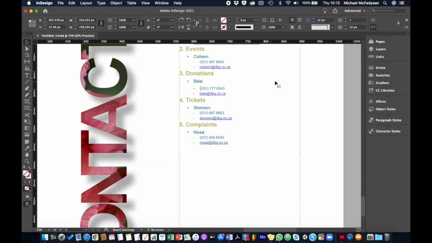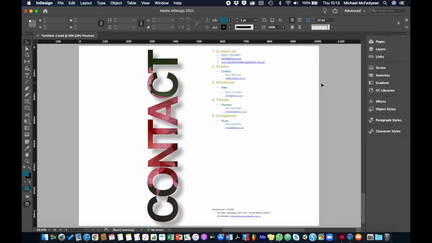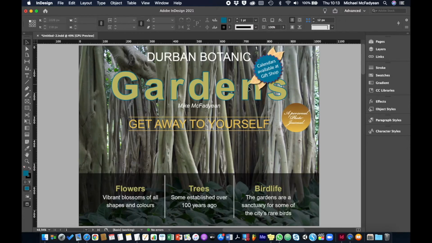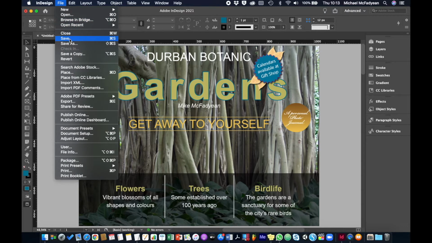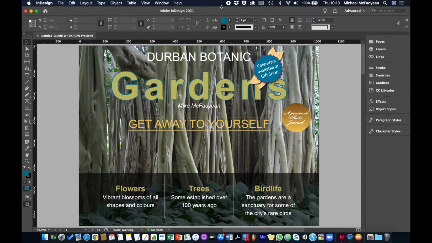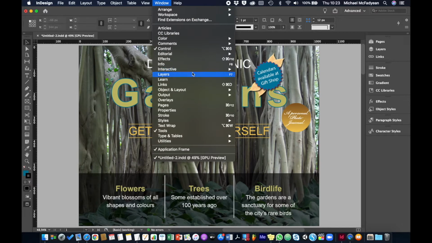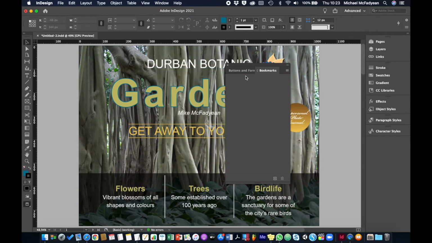So when we get to finally exporting this document, those will be live links, which will take me to web pages, email addresses, and other pages in the document. Okay, so let's save, and we're going to move on to the next interaction. We're going to build some bookmarks now. So bookmarks are basically just a way for you to navigate through the document when you're viewing a PDF or an EPUB. So we're going to go to Window, Interactive, Bookmarks.